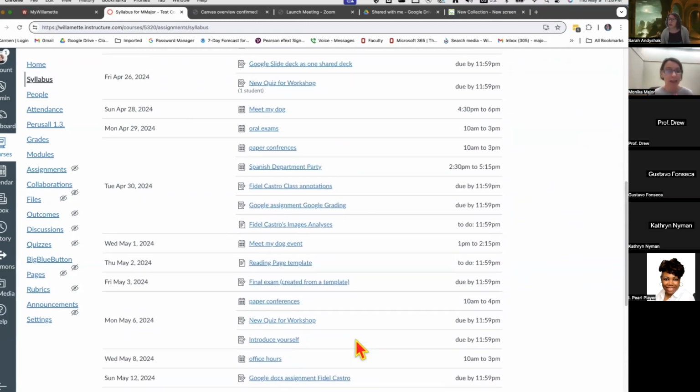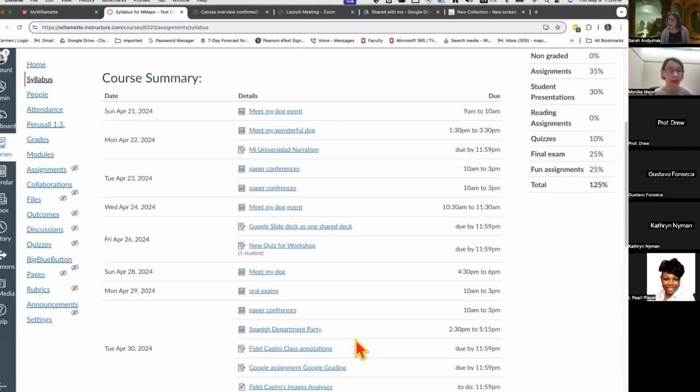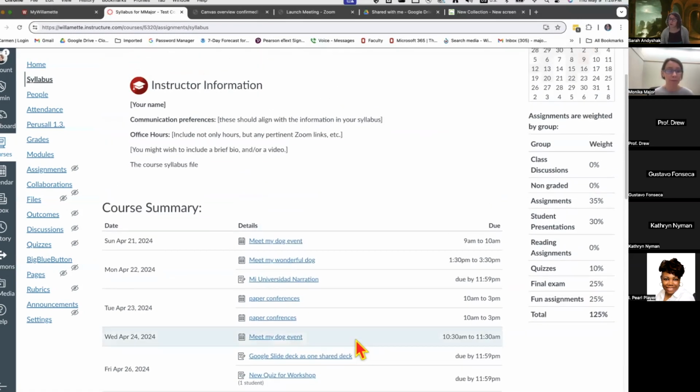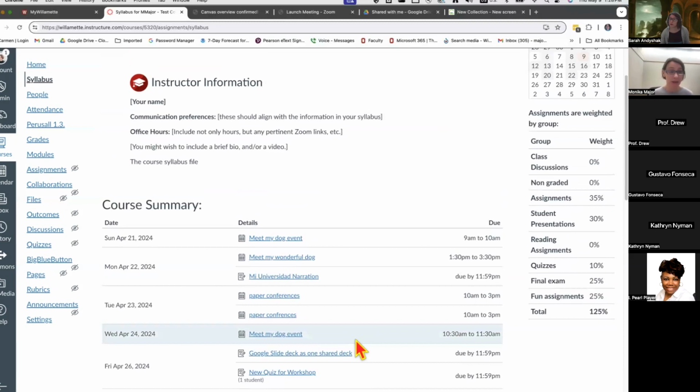Best practice is not to show this, because there are other straightforward ways for students to see the list of the assignments, right? You've seen already one, the calendar. Also, the student to-do list, which I'm going to show you later.